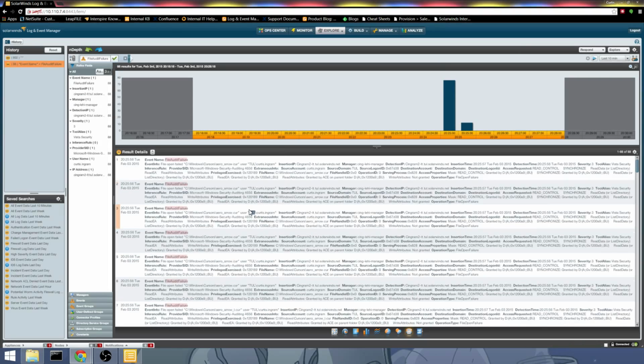So that's a basic introduction to the file integrity monitor that's in LEM 6.0 and newer. So hopefully that was informative, and you have good luck in setting that up in your own environment.